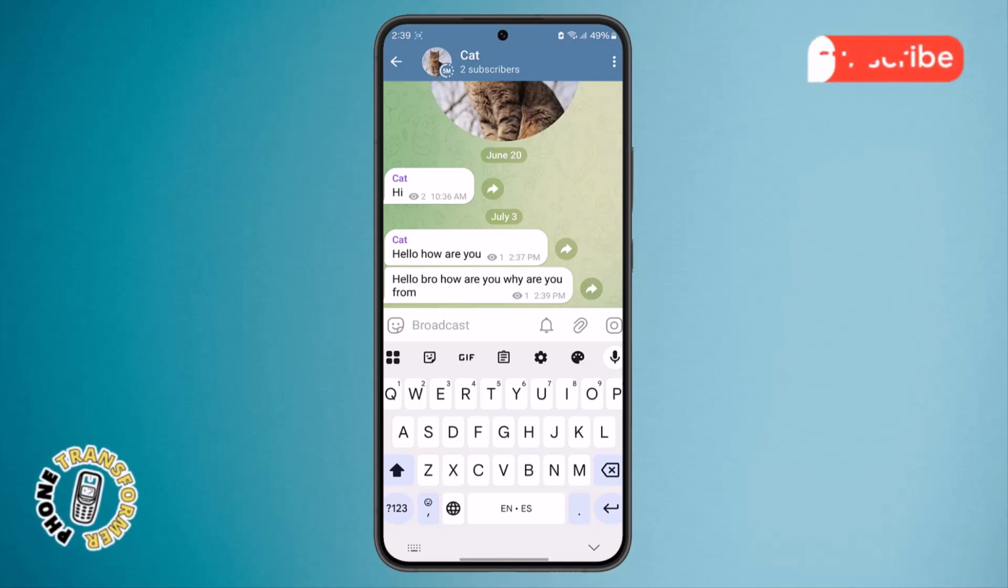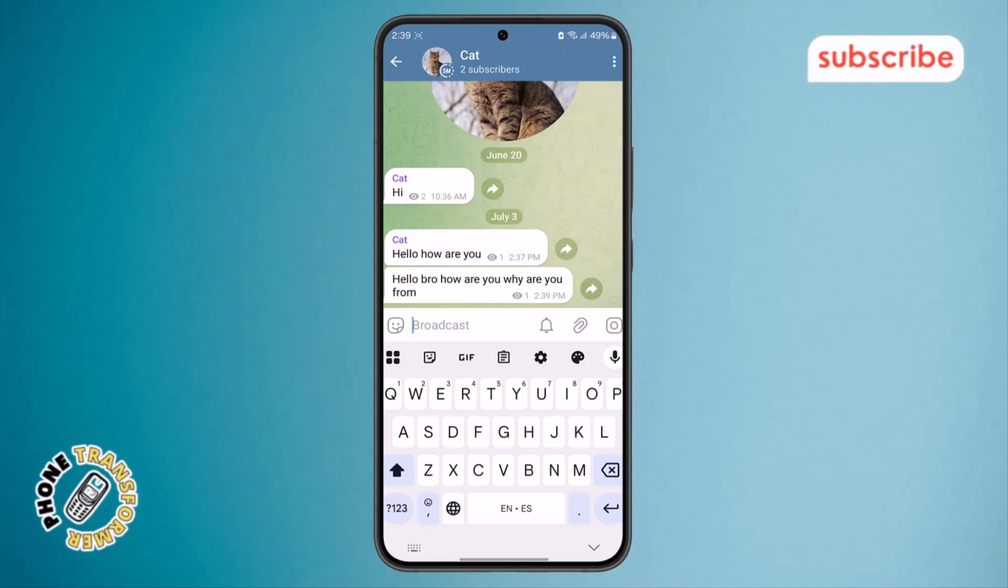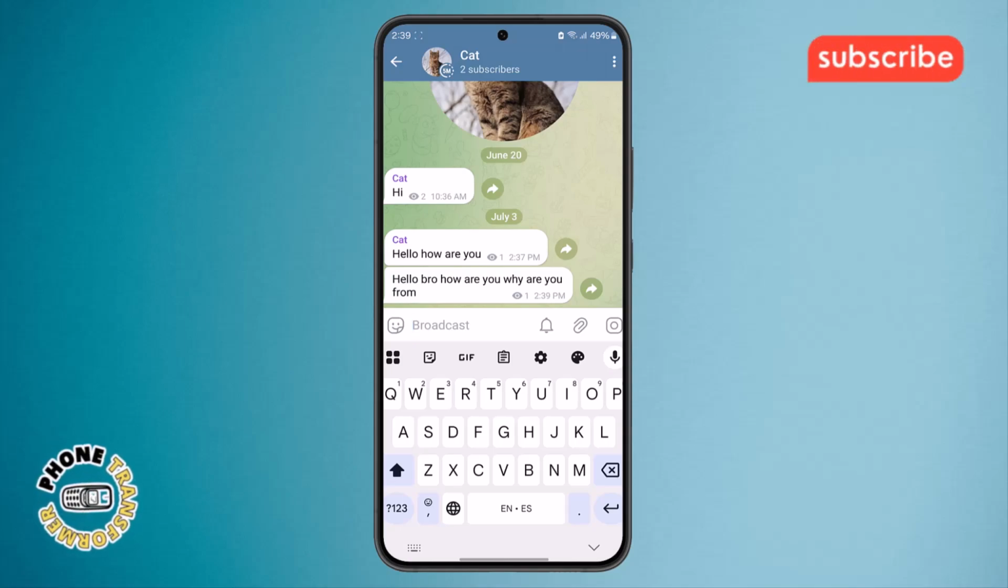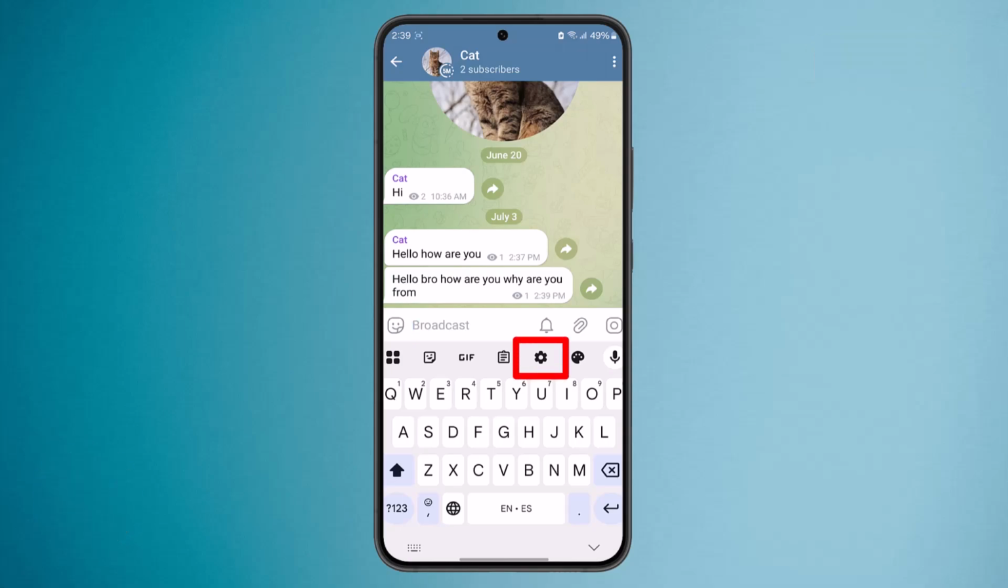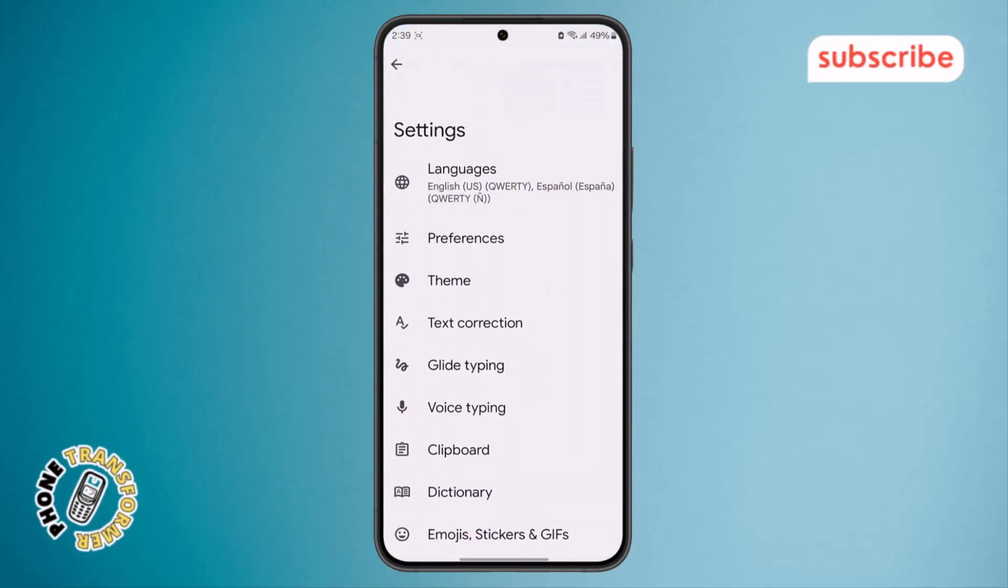Step 4. If you can't see the microphone icon, don't worry. That just means voice typing is turned off for now. To fix it, tap the settings or gear icon on the keyboard toolbar to enter the keyboard settings.